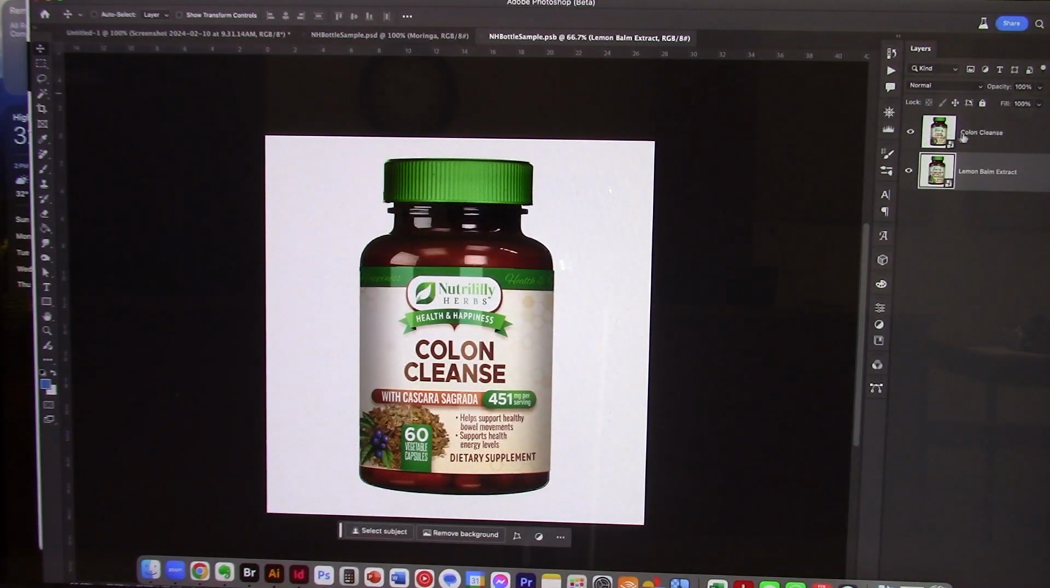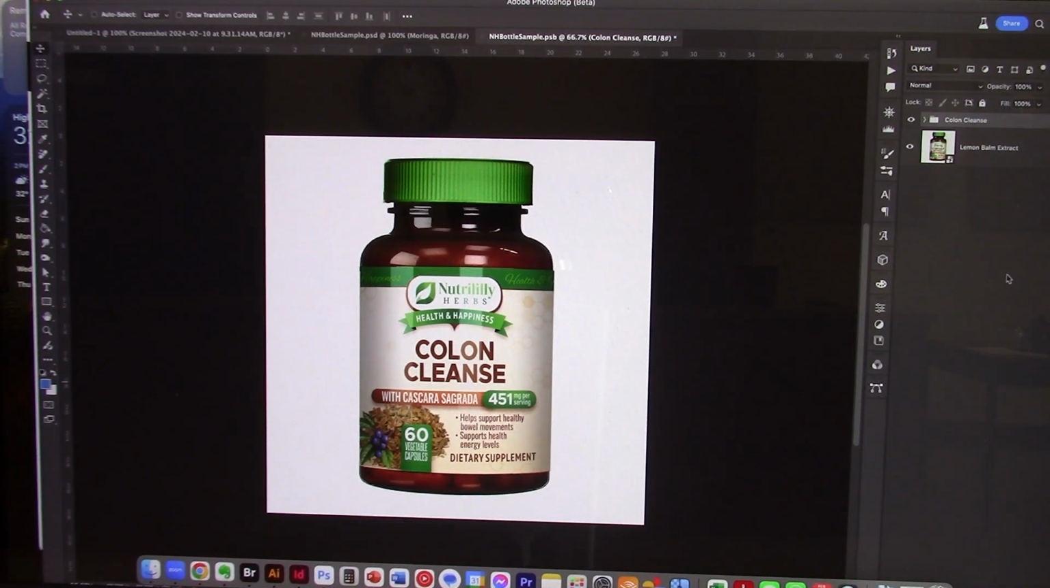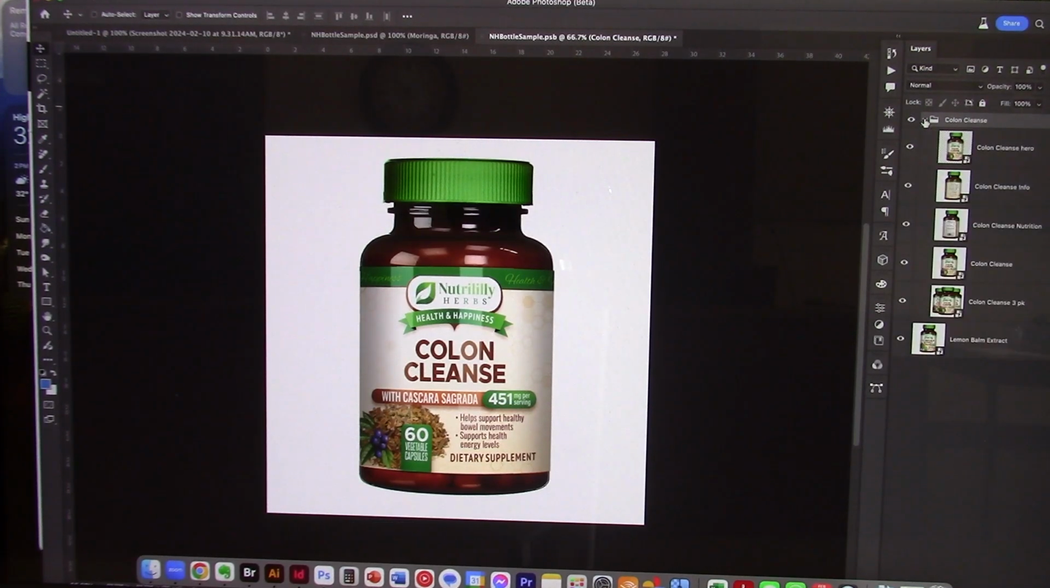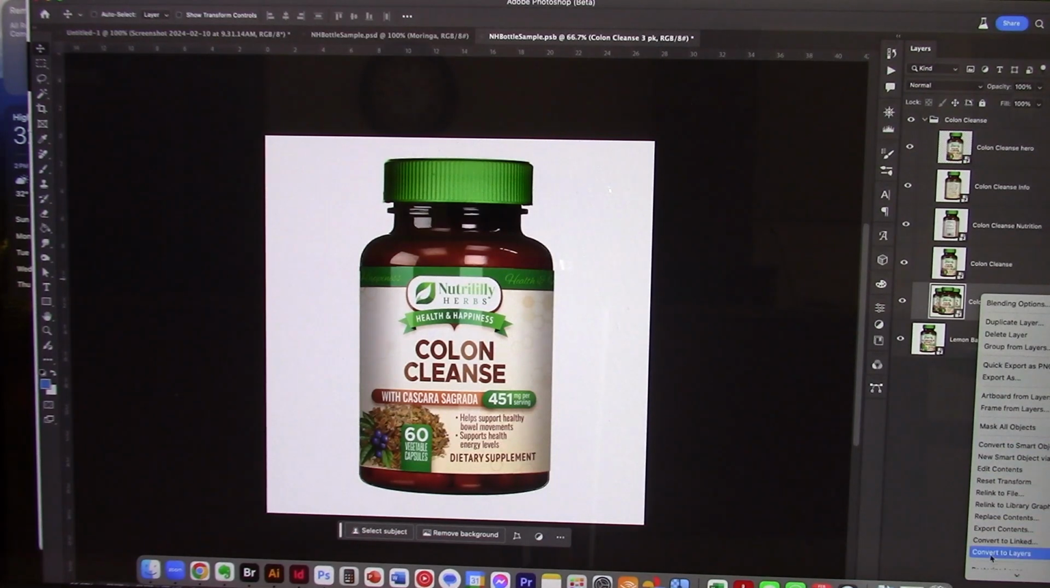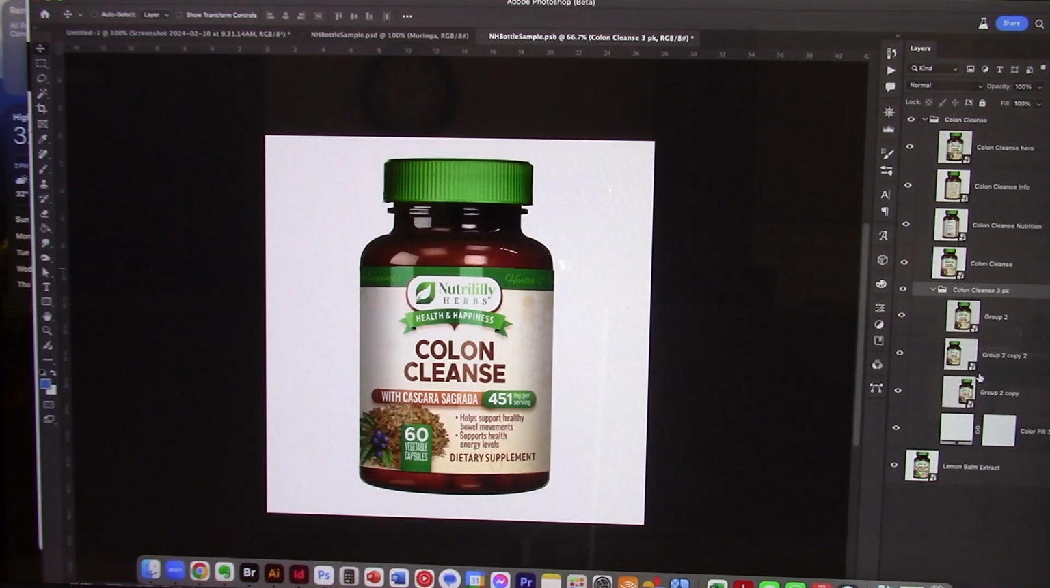is over here, I'm going to click on colon cleanse, and I'm just going to right click on the layer, and one of my options is convert to layers. It's going to take my smart object, it's going to undo the smart aspect, but open it up as a layered object now. So if I convert that, you see that it now converted it to a layered object. So smart object goes away, but I still have everything in its layered form. And then if I come in here and I say, oh, I want to also convert this to layers, then boom, it converts that to layers, and the smart object goes away.